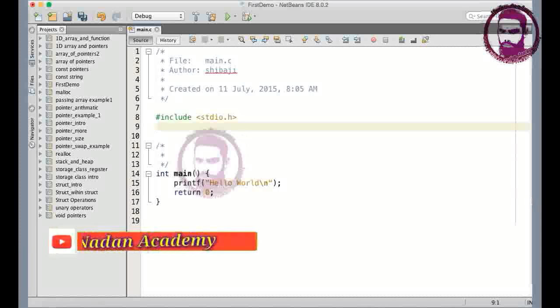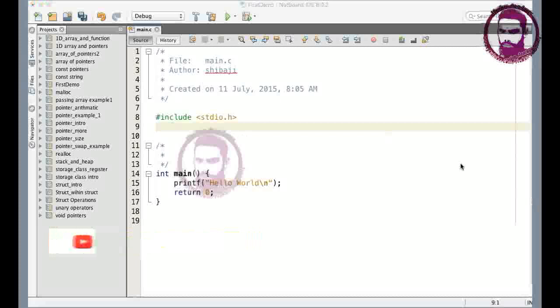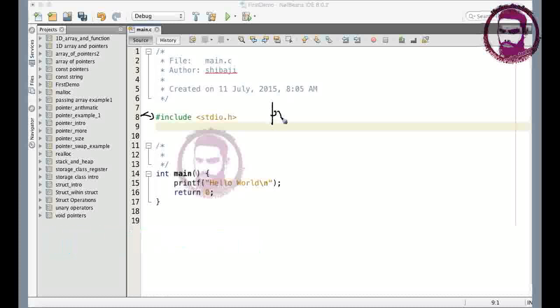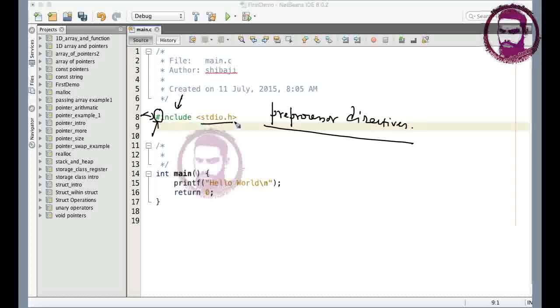Anything that starts with hash is considered as the instruction to the compiler. Here, this is actually called the preprocessor directives. The preprocessor directives are instructions to the compiler. That means this include command is for the compiler that we are telling using this operator hash. So if the compiler finds anything starting with hash, it understands that it's for the compiler. So the include command tells the compiler to include this file with your programs.